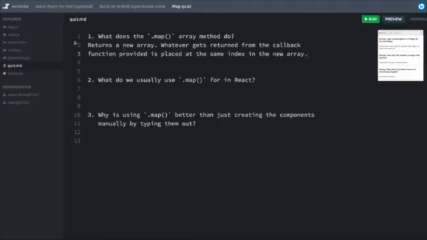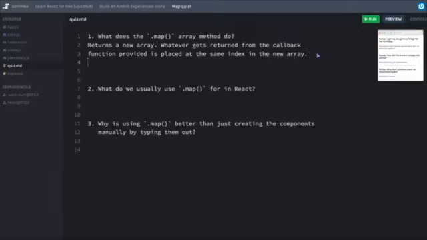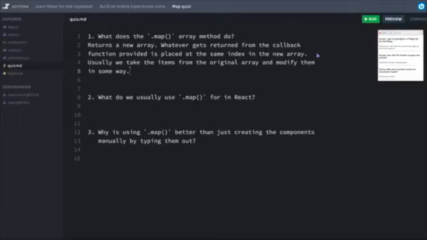Theoretically speaking, in our callback function, we could just hard code something like return the string hello, and then we would have an array filled with hellos. But usually what we're trying to do is take items from the original array and modify them in some way. In fact, maybe I'll type that down. With that in mind, number 2 asks, what do we usually use .map for in React?